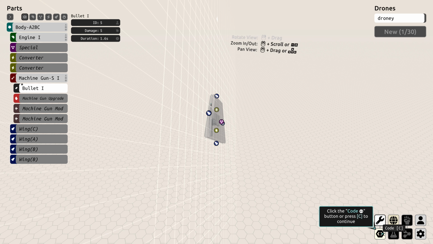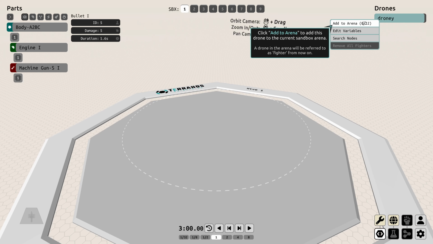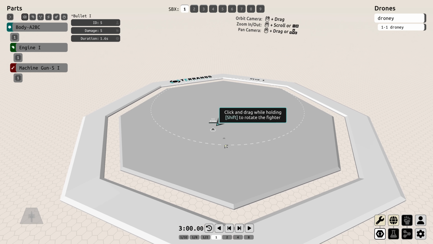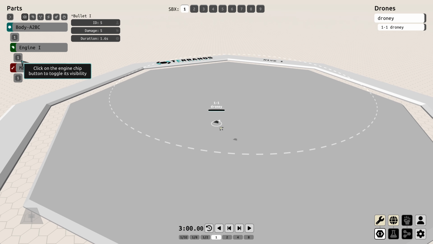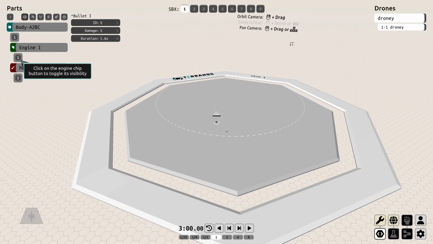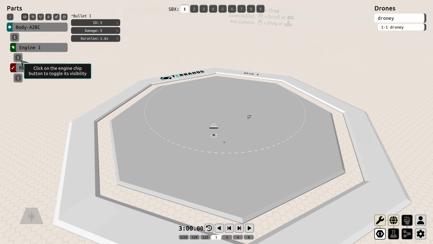Then you can go to code. Right click here, add to arena, and it just says we'll refer to them as fighters. So drones are drones, fighters are in the arena. Click and drag, and then shift click to drag around. I did the zoom in here so you can get rid of these. You orbit with the right click, and you can pan with the middle mouse or arrows.